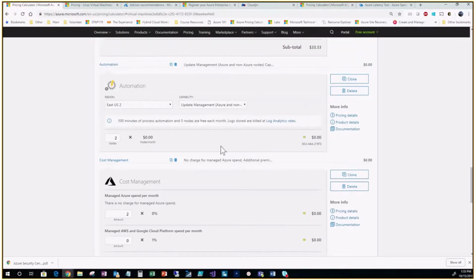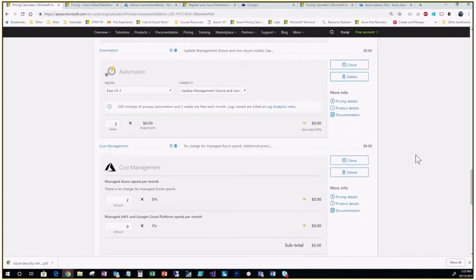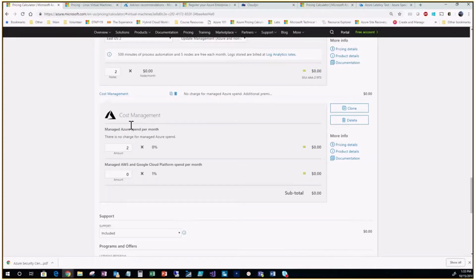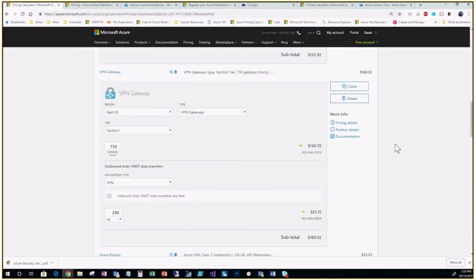A couple of other services that we added to the estimate for folks that may not realize: we added Update Management, which is a service that will do a free assessment and patching of your Windows VMs. Put 2 notes. It's no cost. That's included with your Azure subscription. And then Cost Management, which will provide insights into your Azure spend and give you optimizations. And that's also free to monitor spend in Azure. And we'll go more into details on that one.